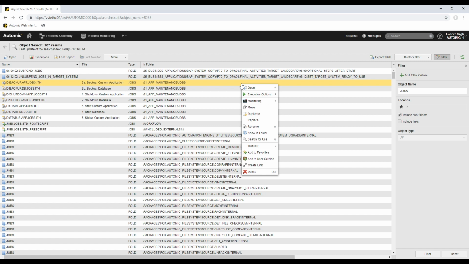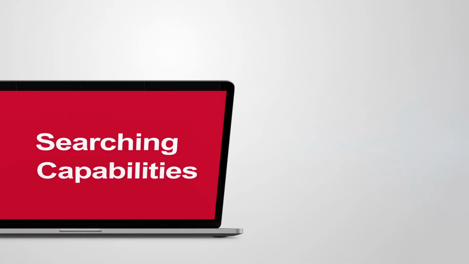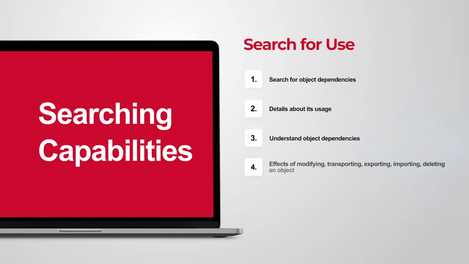Let's have a look at the Search for Use function now. With the Search for Use function, I can find out whether an object is used in other objects. For example, it tells me if a job is included in a workflow, or in a schedule. It also gives me many useful details about its usage. This helps me understand object dependencies, and the potential effect of modifying, transporting, exporting or deleting the object.